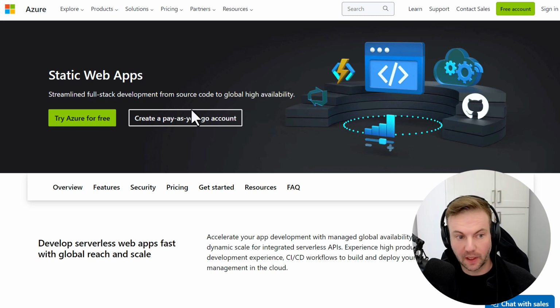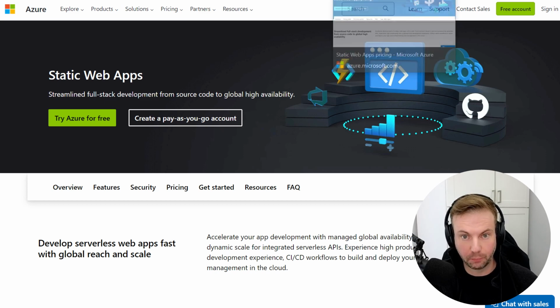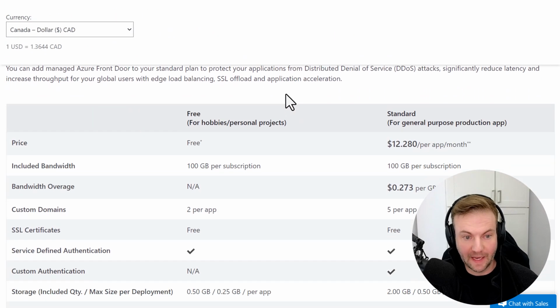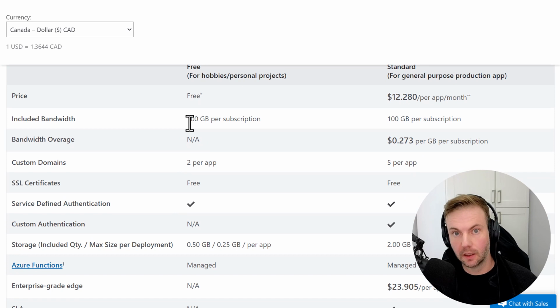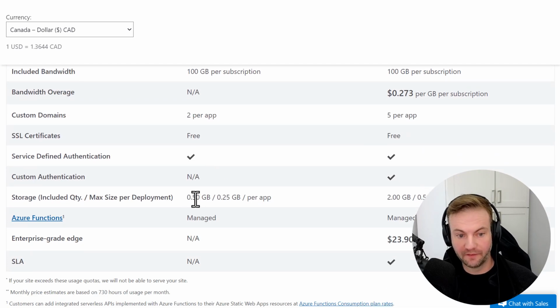So this is a product from Microsoft called Azure Static Web Apps. It is free. So if you look at the pricing right off the bat, free, you get 100 gig bandwidth monthly, 0.5 gig storage. So hopefully you have a website that's smaller than that. Most people do, even if they have hundreds of pages. And you get 2 custom domains free and free SSL certificates, which automatically renew and all of that.